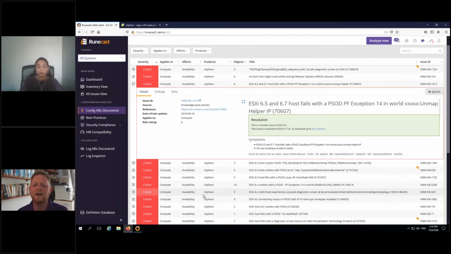But there's things in here like VMware security advisories. There's things in here like it conflicts with drivers and firmware. And so we can look at all of that stuff, and we're always going to show you the source of that data. If you want to go and check it against the live VMware knowledge base, you're more than welcome to do so. But we've got all of that stuff in there.